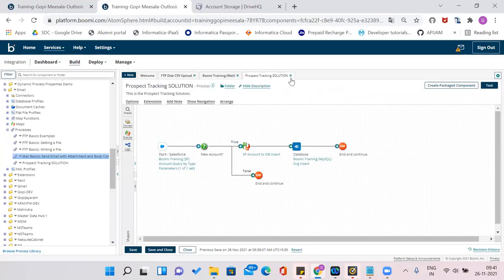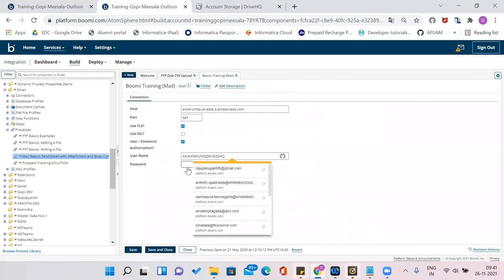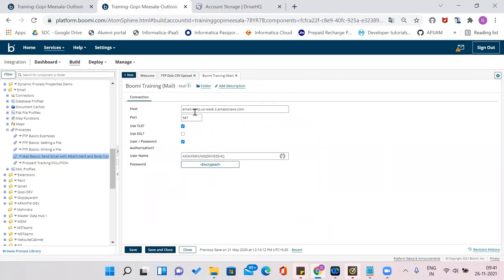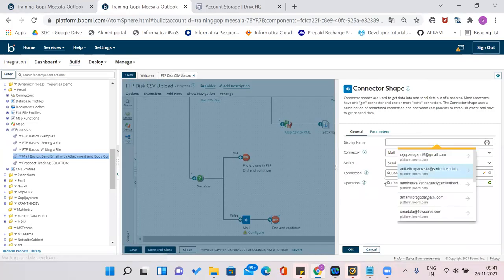The password is not exposed. Why? Because it is encrypted. We cannot see it. We can see the port and host and username, but we cannot see the password. Okay, so as of now, I'm going to use this one.